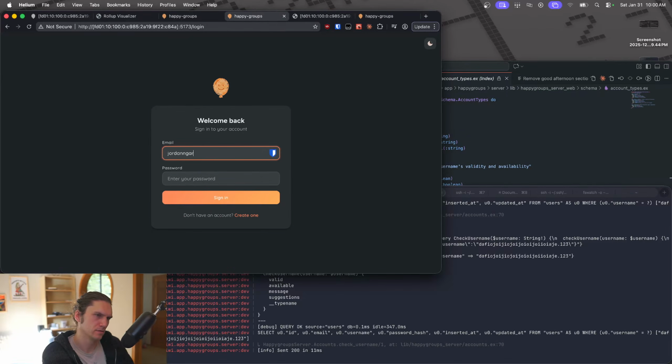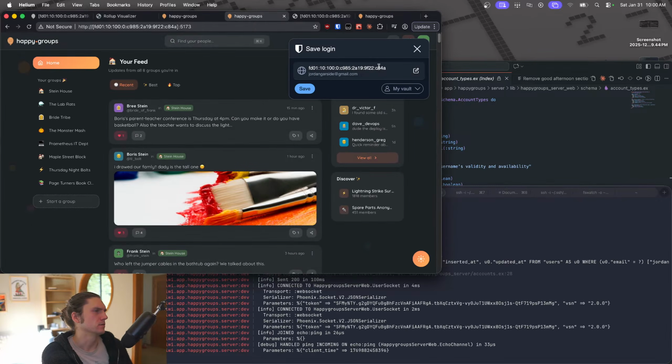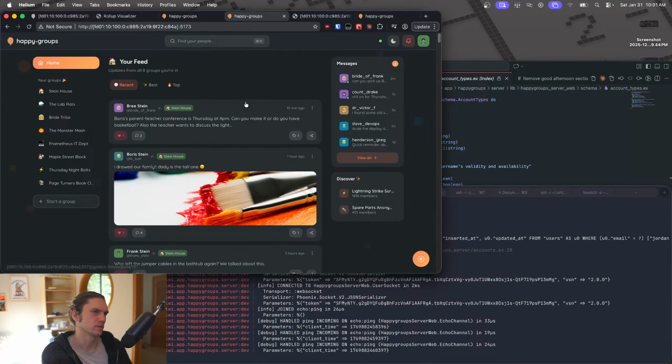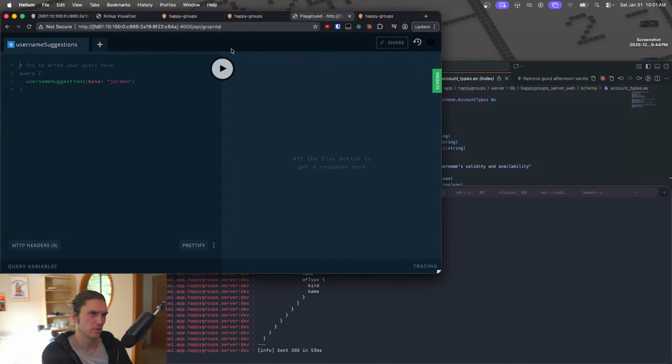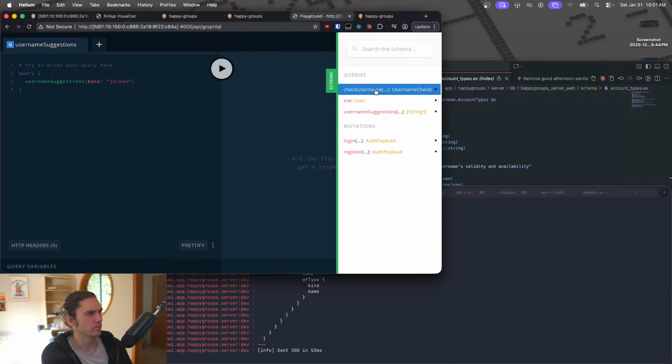Log in. Then you're logged in and you have an auth token that you can use for the WebSockets, or you can use it for the GraphQL requests. So here we're using GraphQL instead of having any APIs. It's a little bit weird here.